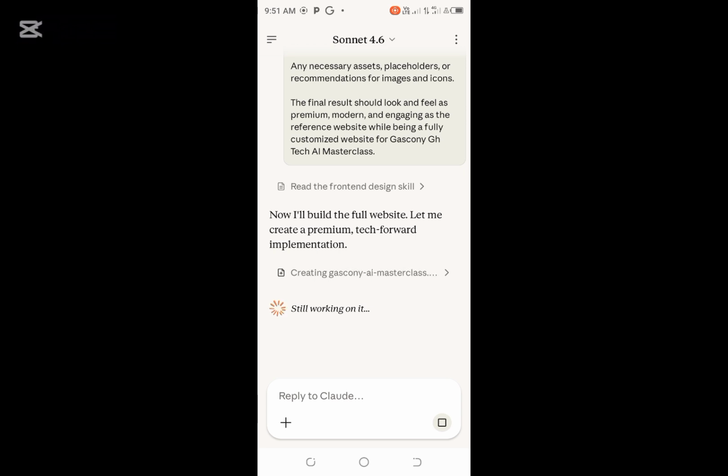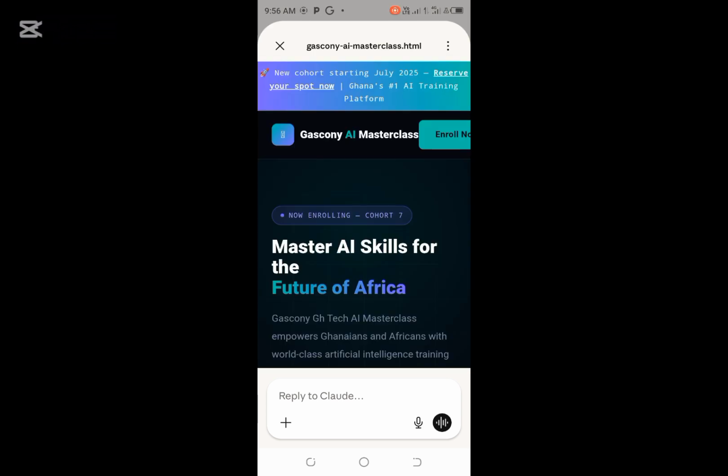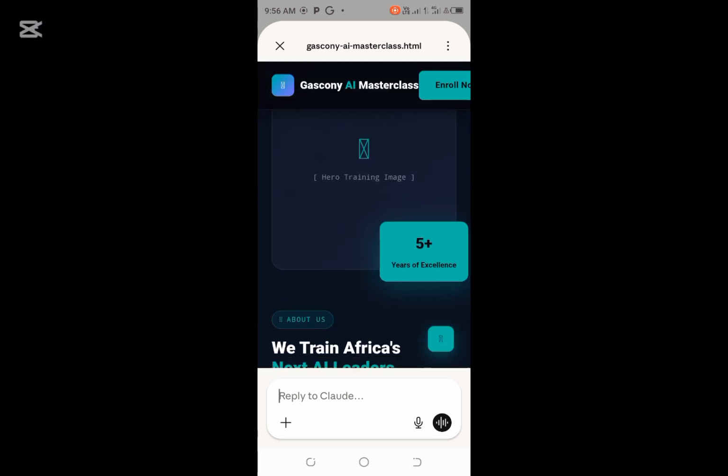How you can buy your affordable data package. How you can get Claude AI to finish working on the assignment that I've given to it. I don't know if it is a human being, but the AI finished working on the project for me. So let's preview it. So here's the preview.